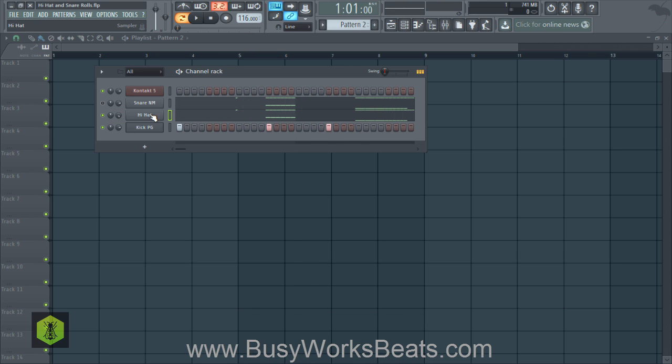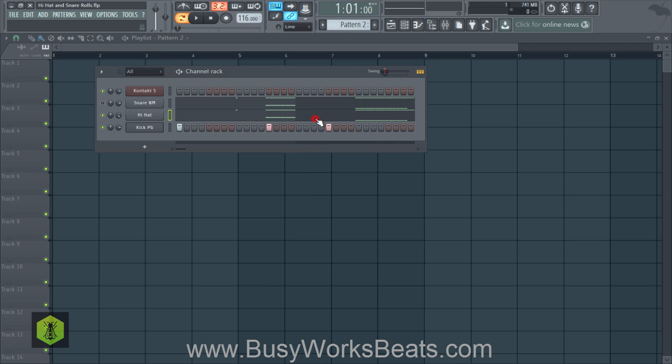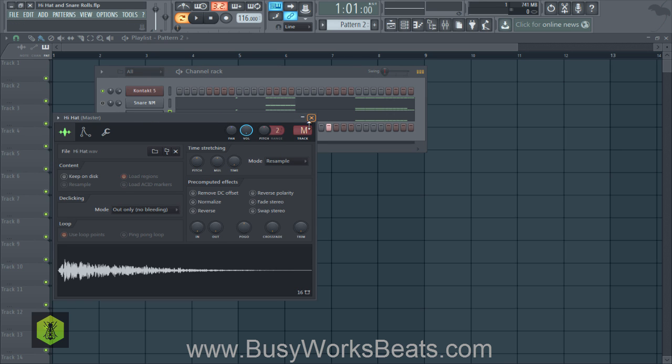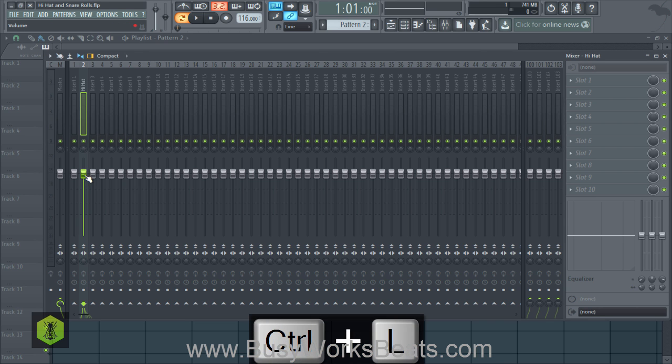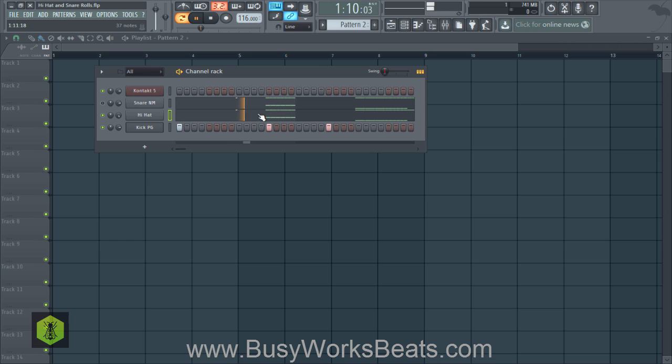So you get cooler effects with the hi-hat because it has a very high-pitched sound. Let me see if I could turn the amplitude up. Well, let's send this to the mixer real quick just to turn it up. Really cool stuff once you get the hang of it.